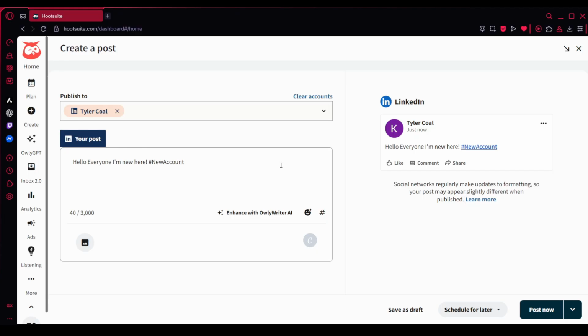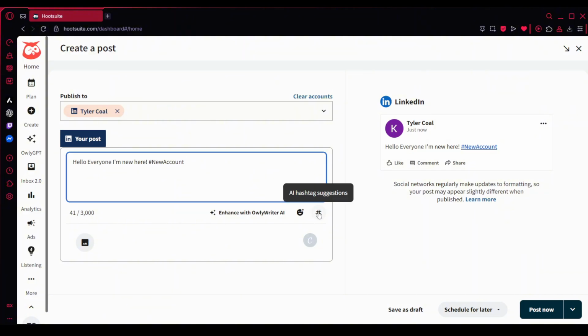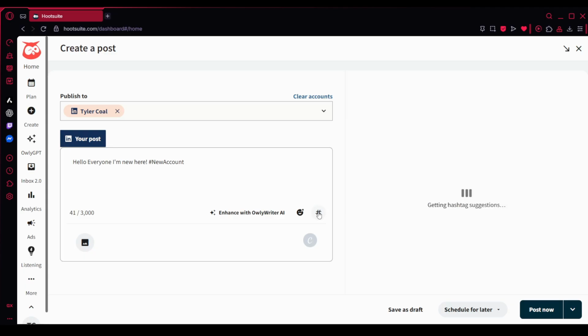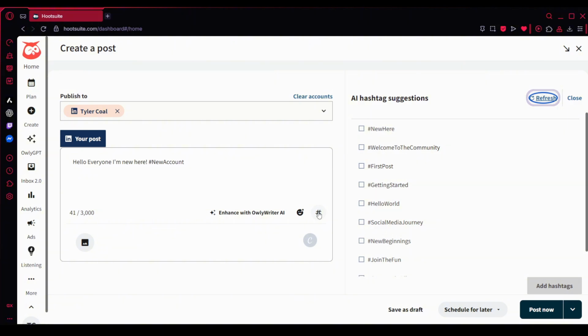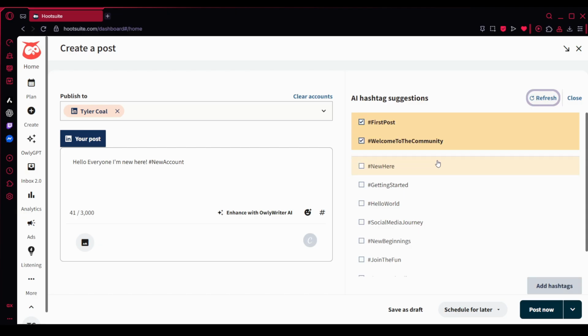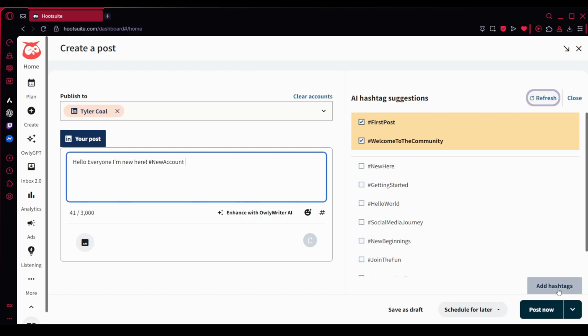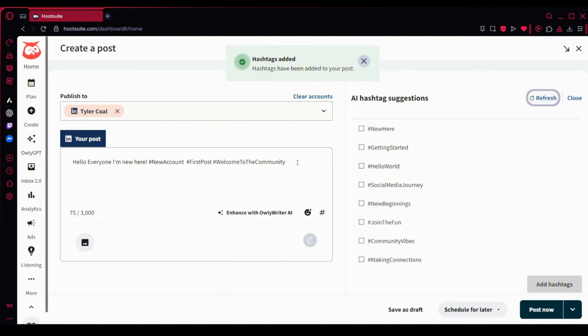And if you need some help with generating hashtags, Hootsuite has a nifty tool here called AI Hashtag Suggestions. Depending on the context of what you wrote, the AI will generate anything that you might consider interesting. Just checkmark any of them and then press Add Hashtag, and it will automatically insert it to your post.